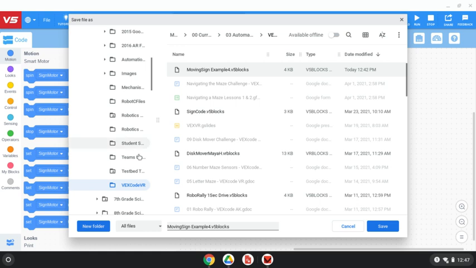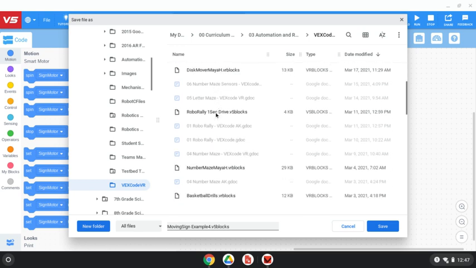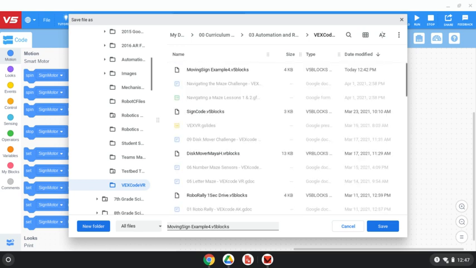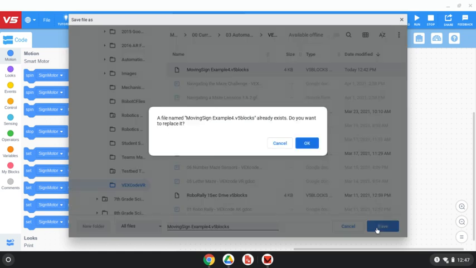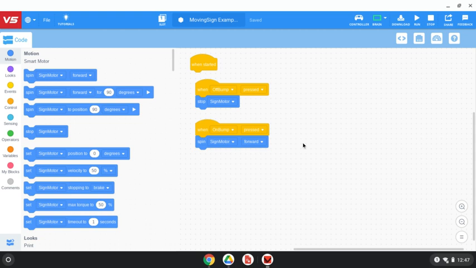I have a special folder for it right here. And notice I've got a ton of different codes that I've saved into the same folder. And mine has this name. You can also come down here and change the name of the folder and hit save, or name a file and hit save. Yes, I want to share, or I want to replace the one that's already there.